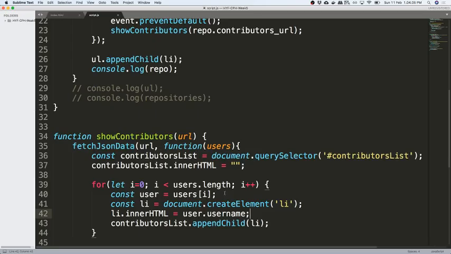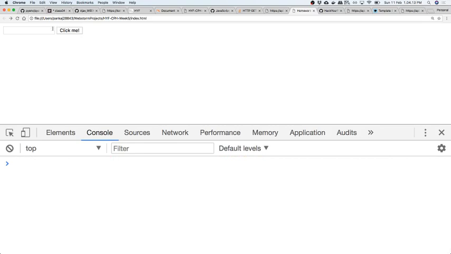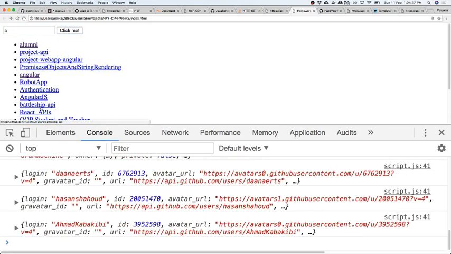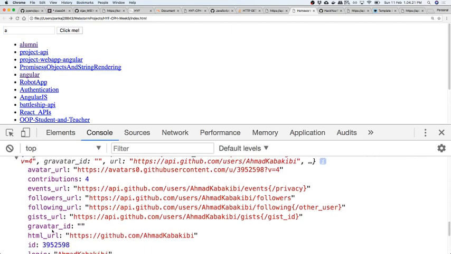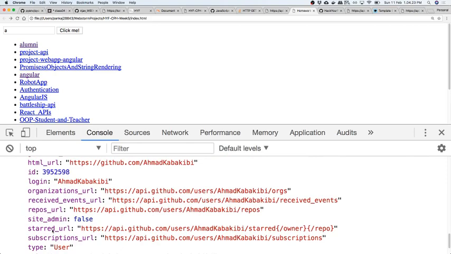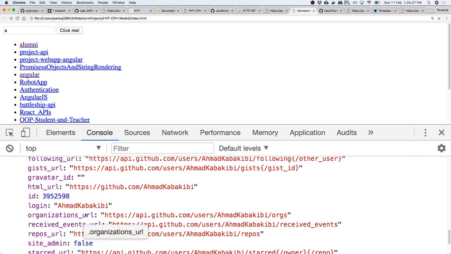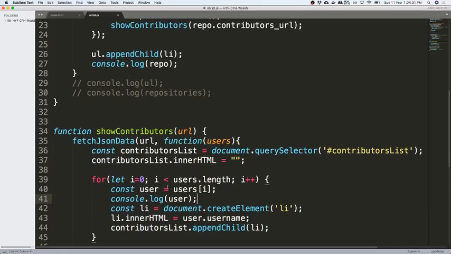See user login. I will just log what we have here. Okay. Oh, it's login. And where is the name? You don't. Just login. And we also have avatar URL. Okay.